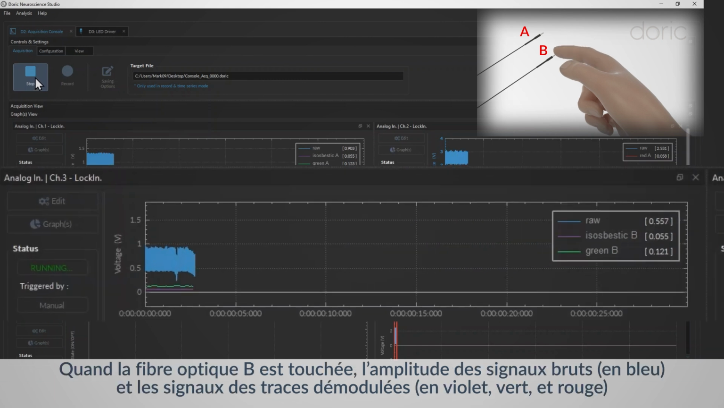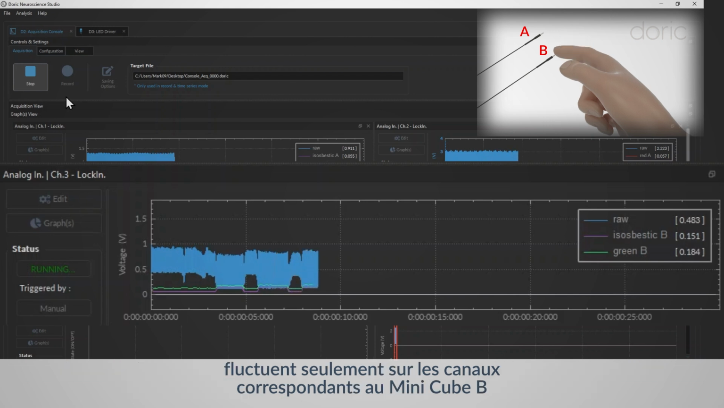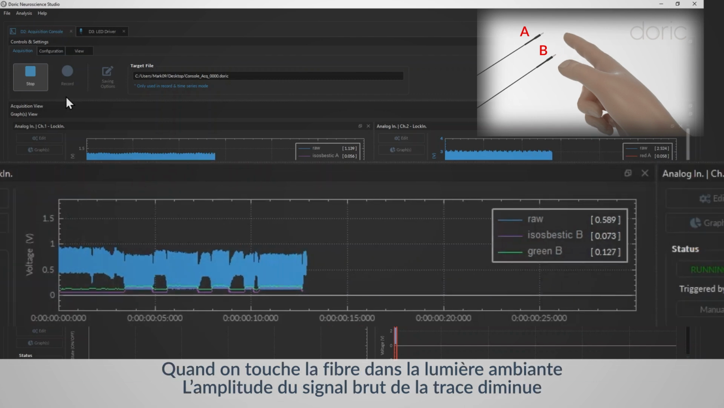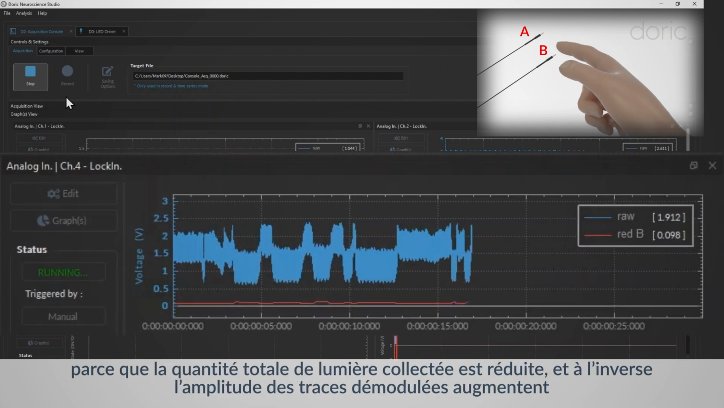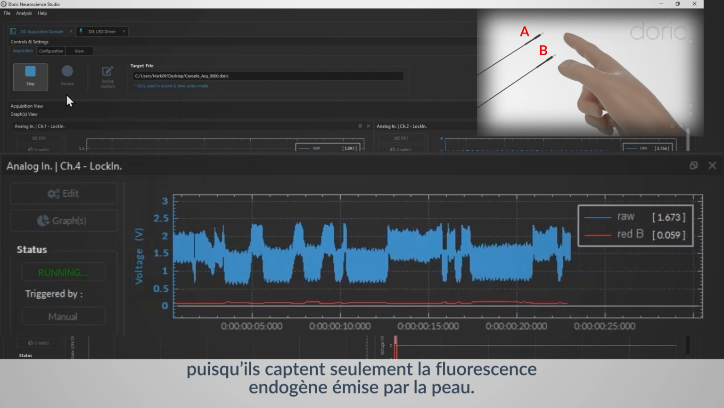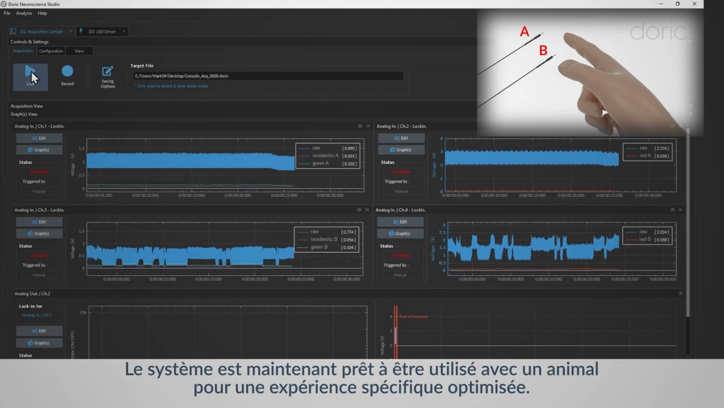When optic fiber B is touched, the amplitude of the raw signal in blue and the demodulated traces in purple, green, and red fluctuate only on the channels corresponding to minikube B. When touching the fiber in ambient light, the amplitude of the raw traces diminishes because the total amount of light collected is reduced, whereas the amplitude of the demodulated traces increases since they are only picking up the endogenous fluorescence emitted by the skin. The system is now ready to be used with a test animal for experiment-specific optimizations.